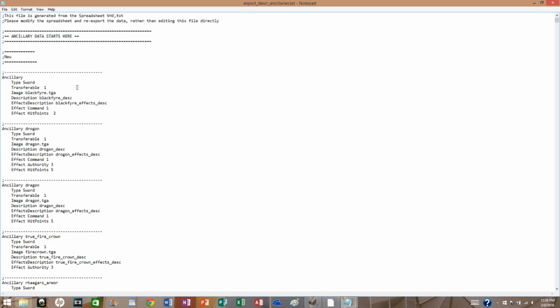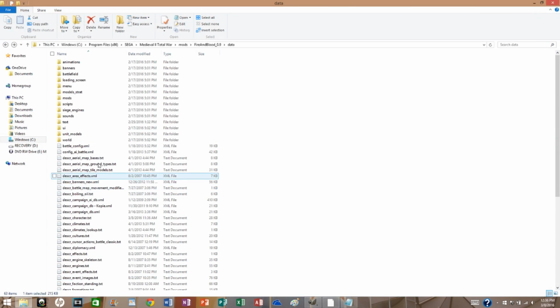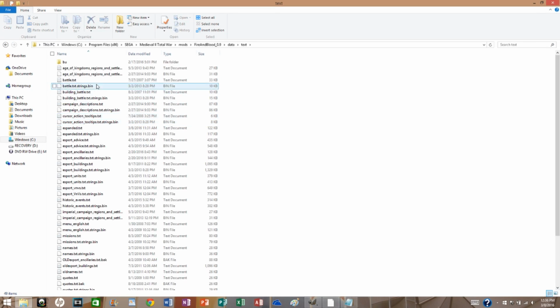What I want to do is change this to Dark Star. And make sure you change every single thing. Make sure it's all spelled correctly. Now this is going to be the sword for our General Darkline. Dark Star, Dark Star. Now, you want to remember what you called this for your TGA file. So, I'm going to save this, close out of that. I'm going to want to go into text and find export ancillaries.txt.